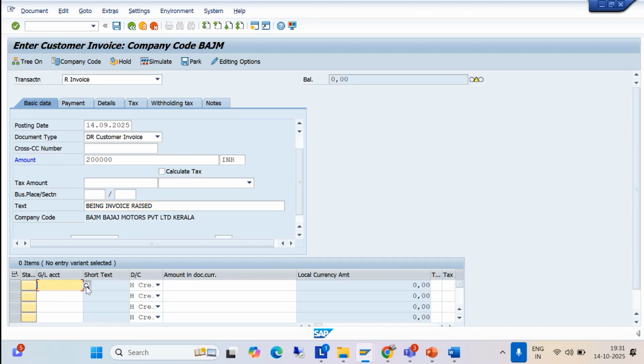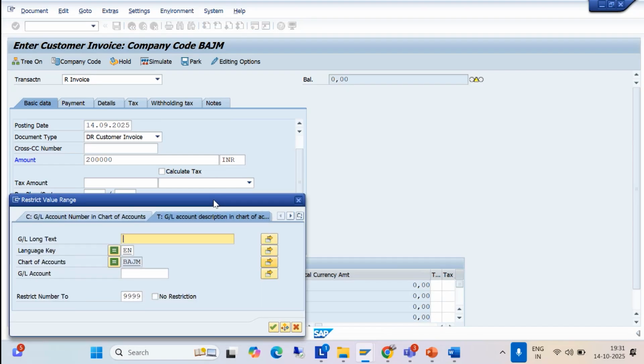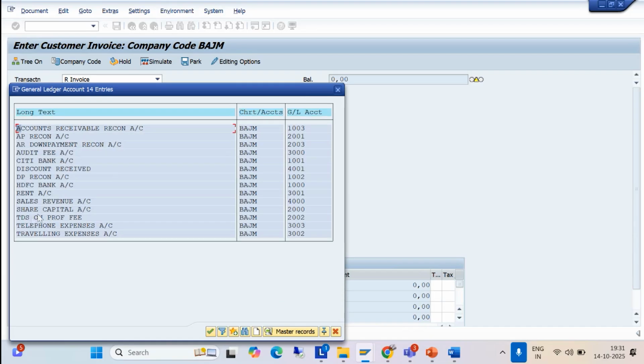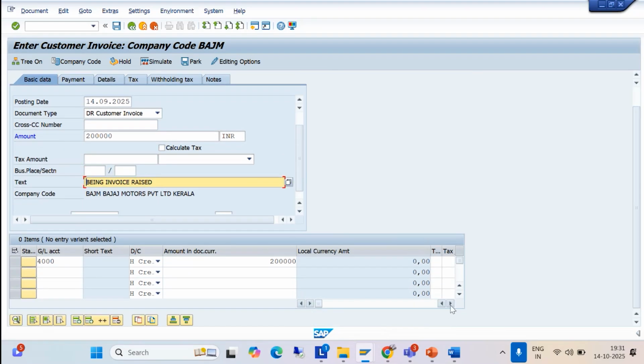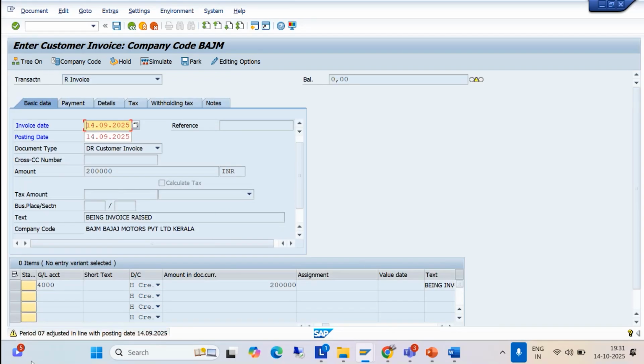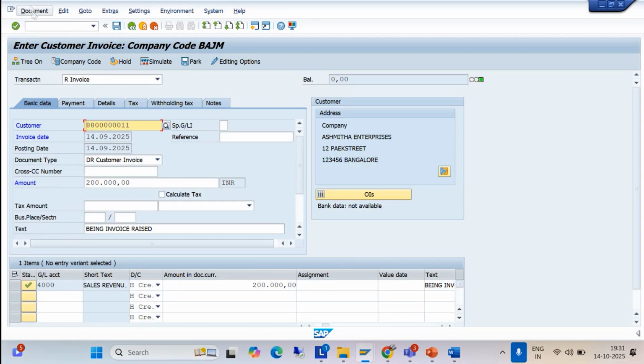Okay, GL account, sales revenue, 2 lakhs. Text, Control C, Control V. Just press enter. Just press enter. And just press enter. Document, simulate it.